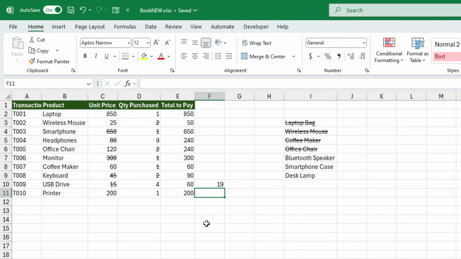When I press Enter, Excel still adds up all the numbers in that range, even the ones with strike-through. So strike-through won't exclude values from your totals. It's just a visual cue to help you keep track of progress or mark items as removed.